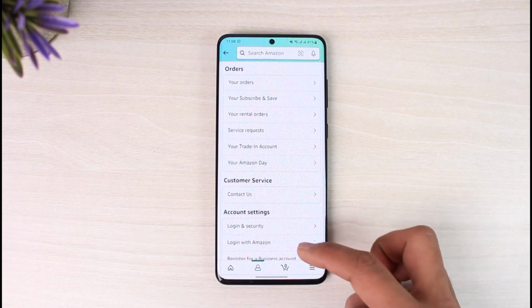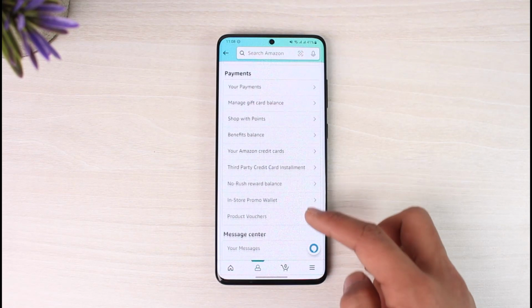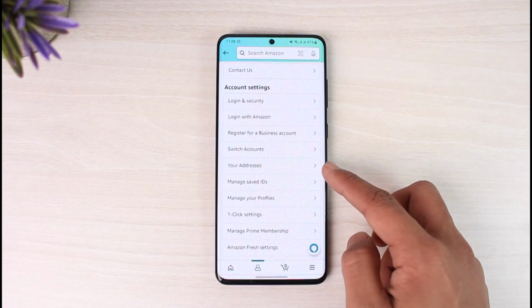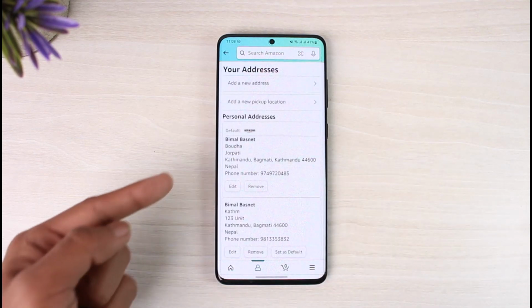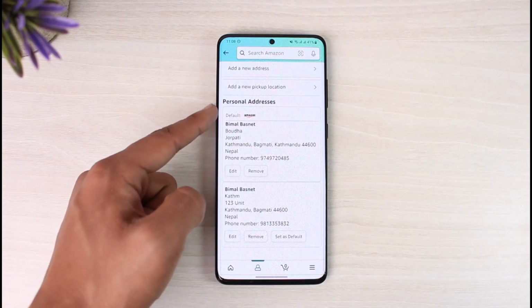Once you tap on the option called your account, you just want to scroll and look for the option called your addresses. As you can see, under account settings, I have the option called your addresses, so just make sure to tap on it. Now basically, I have got two addresses, and one is set as my default address, which you can see by the default icon at the top.